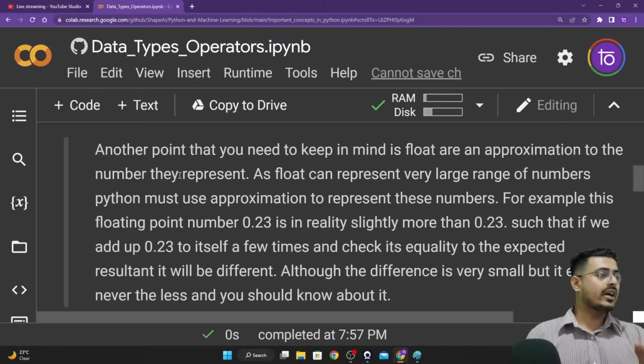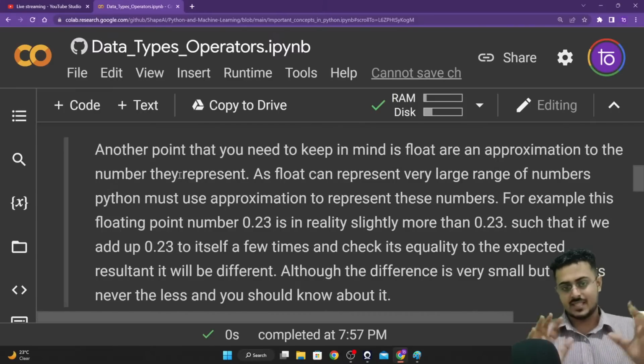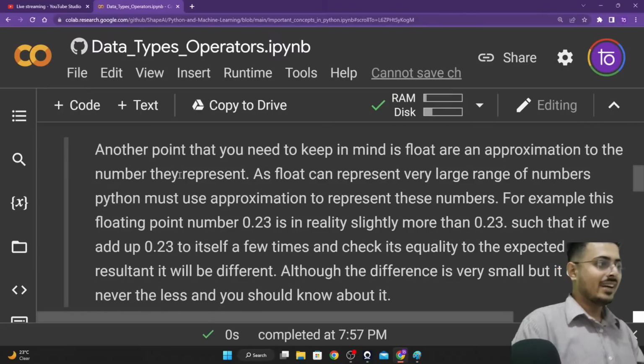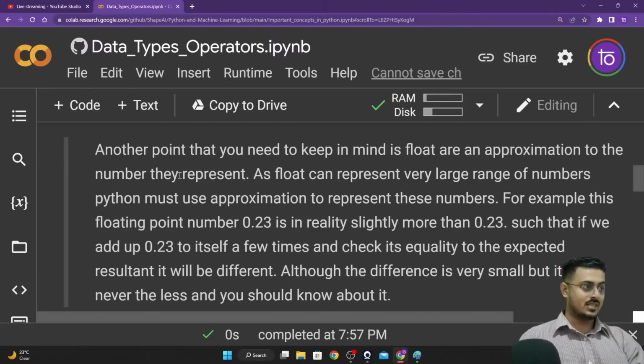If somebody already knows this, that's great. If they had attended a previous bootcamp of mine, then they would know that. Otherwise, this is not taught anywhere else. So please focus upon this, and this is going to be asked in your interviews, guys. Now let us try to first understand what is being said right over here.